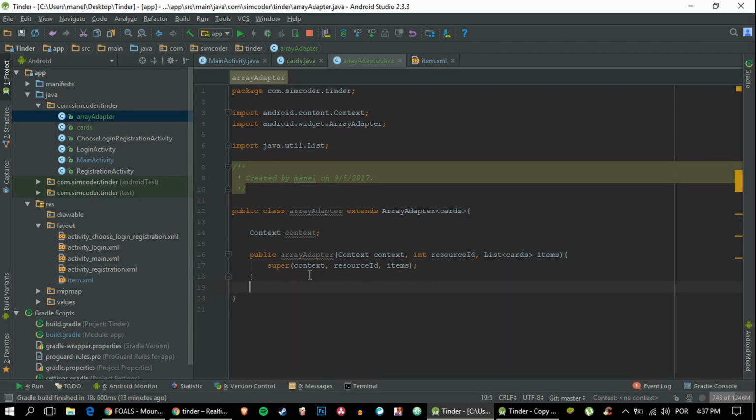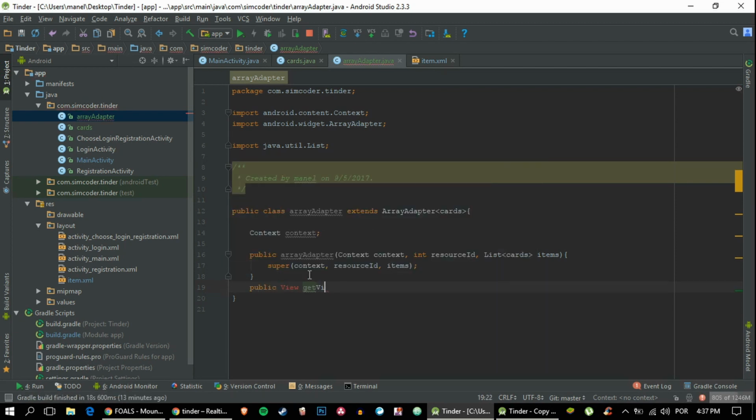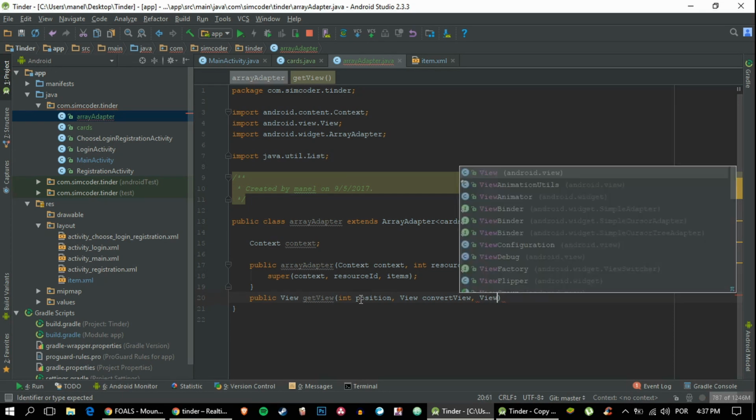And now let's create another function which is called public view getView. And this is what is going to populate the card, each card. So inside here we'll be able to add a name to the text view and add an image to the image view, and so forth. So int position, View convertView, and just for now copy and paste that. I'll explain it in a second.